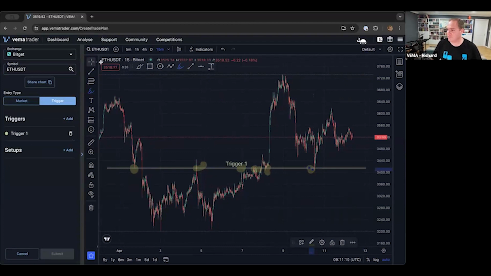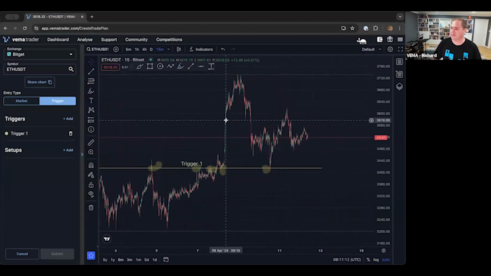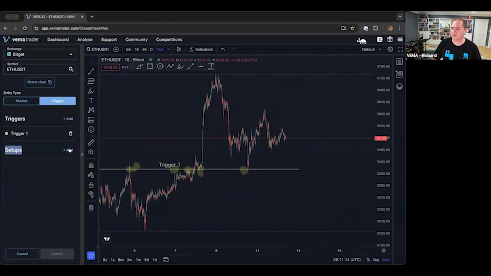Anyway, so now that I've got my support level in zone, I can come to setups, go add.